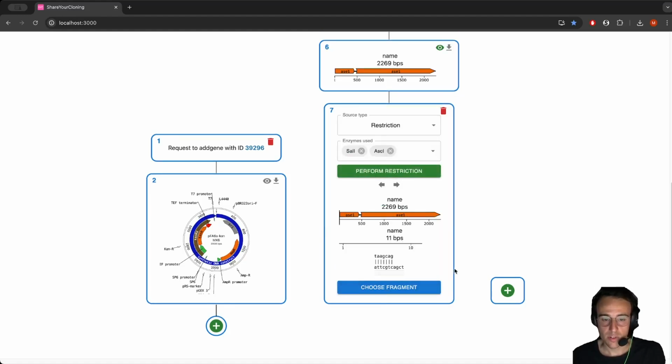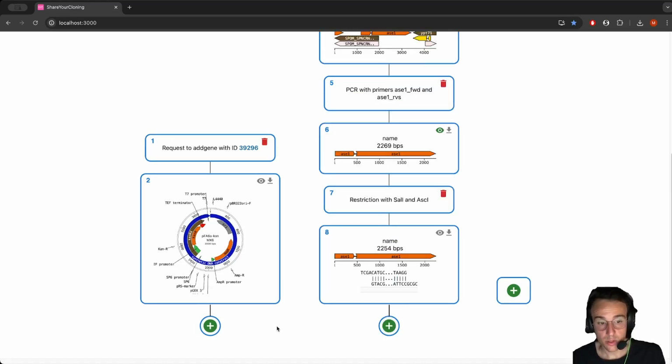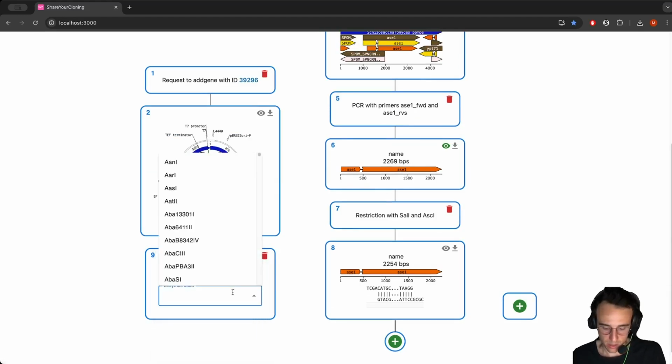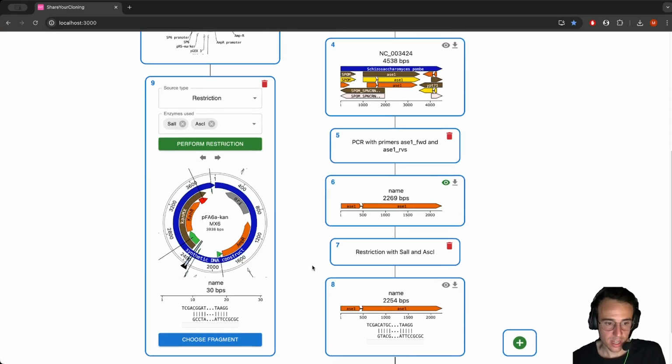We can perform the restriction, choose the fragment that we want to keep. We of course want to keep the fragment that contains the gene and would leave us these overhangs. And then we do the same with the plasmids. We click on add source, we select restriction, and we use the same restriction enzymes, SAL1 and ASK1. We click on perform restriction, and then we can choose which fragment from the plasmid we want to keep.